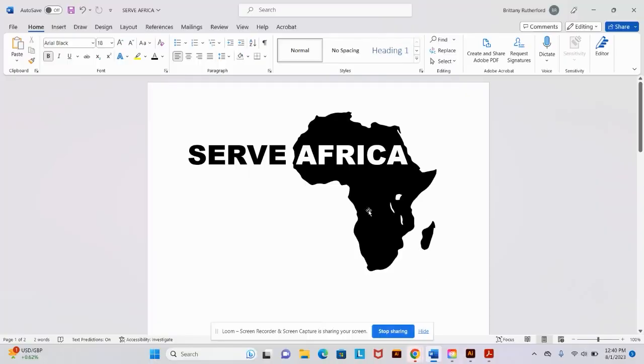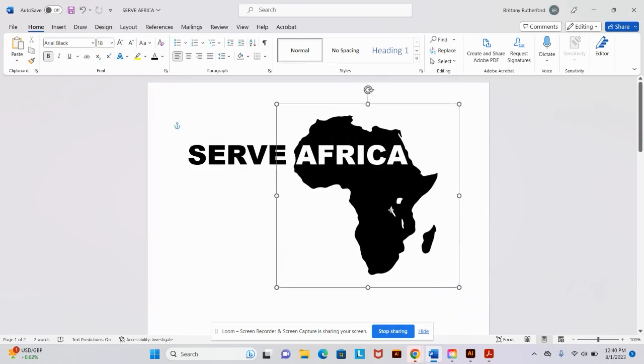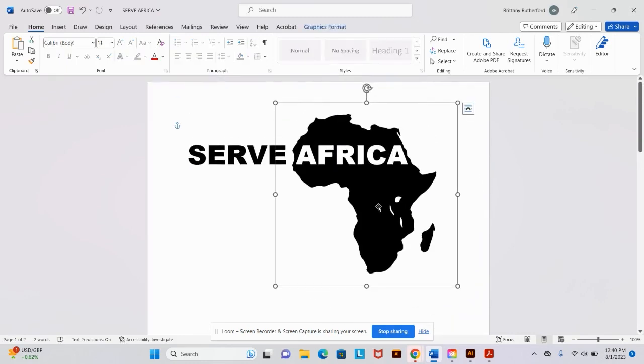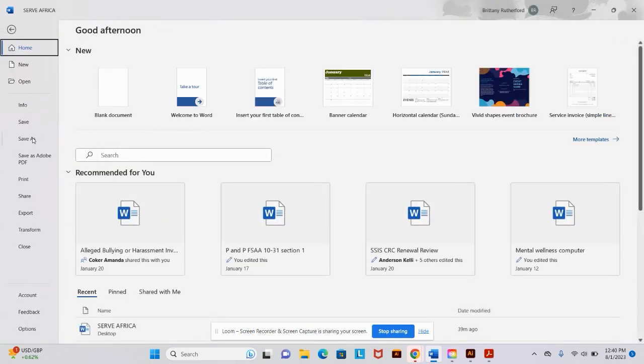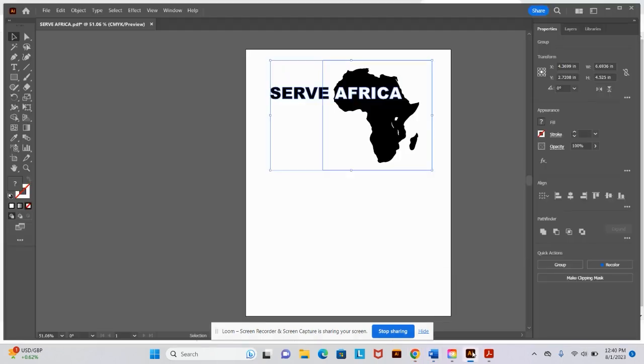Okay, so once you have your clip art or whatever you created, I'm assuming it's in a non-traditional program, so I just threw something together in Word just to show you an example of what clip art might look like. So from here, I'm going to do File and Save As, and then once you've saved it, you can do Save as Adobe PDF. Once you have your file saved as a PDF, I want you to open it in Illustrator.